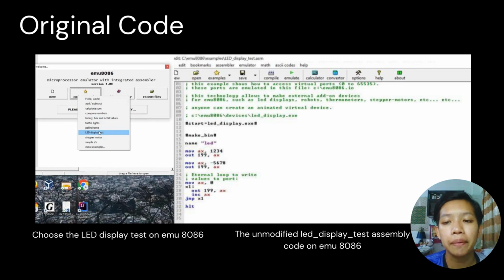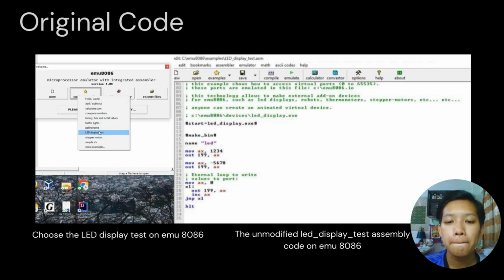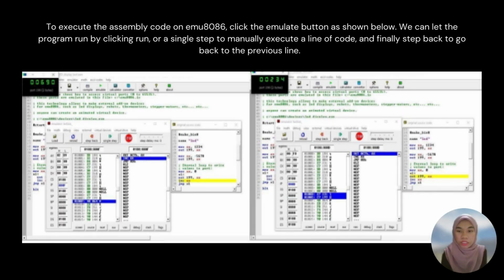That's all from me. I will pass to the next presenter. Thank you. Then click the emulate button. Basically here, as you can see, we run the real assembly code from the code example through the EMU 8086 simulator to obtain the original output. The program is run by clicking single step to manually execute a line of code and finally go back to the previous line. As shown here, the result of the original code and the looping number.